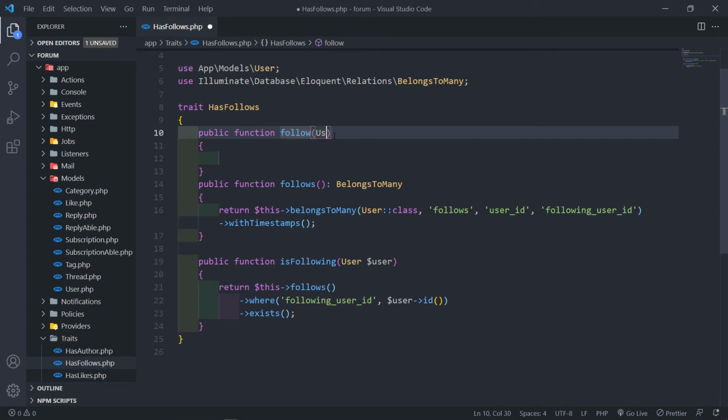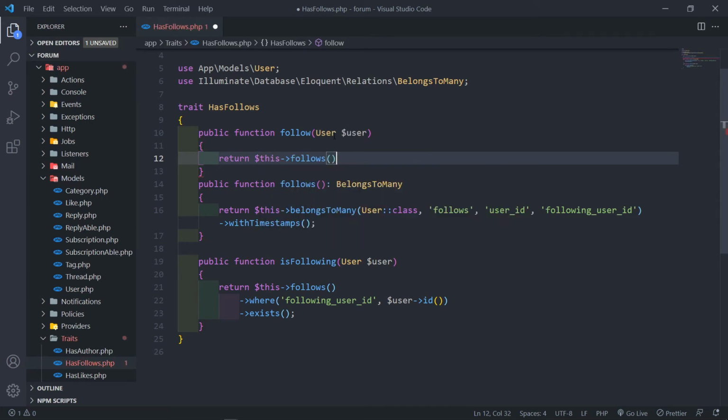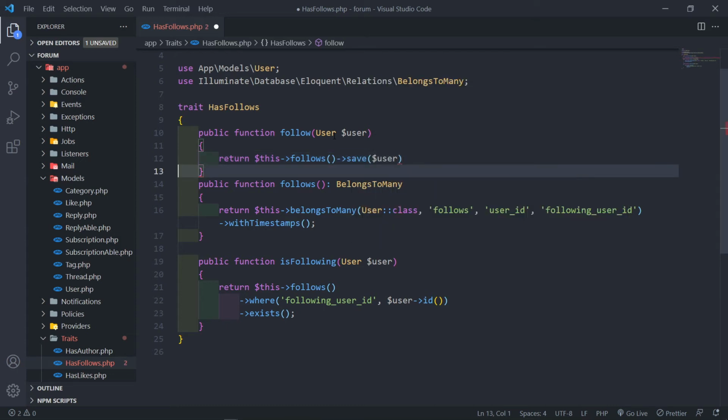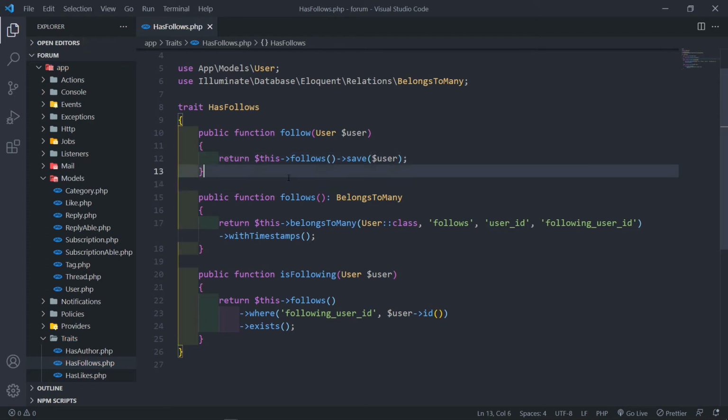Right, so we're just going to create this trait. So follow, got the user right there. Now, basically, we want to return this relationship, the follows relationship, and then we want to save the user. All right, like that. Okay, so when we call on this follow, it's going to call on that relationship, and then we want to save the user as a parameter that we're passing in there.